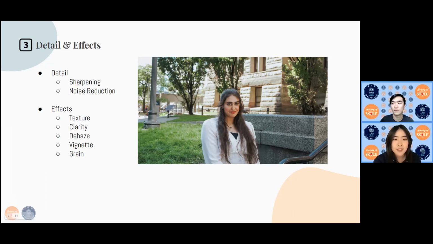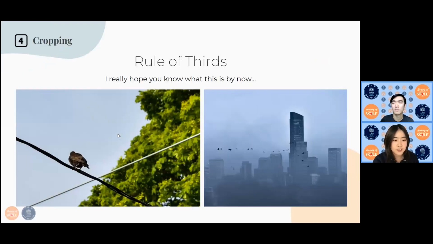Anyways, now I think Jimbo will touch on cropping and other tips that you can do when it comes to cropping. So please, yep, go ahead. Thanks, Lily. So when it comes to cropping, if you've been to some of our earlier workshops, you've definitely heard this term called the rule of thirds. And I really hope you know what it is by now, or if you have done photography in the past, you've definitely heard of this term before.